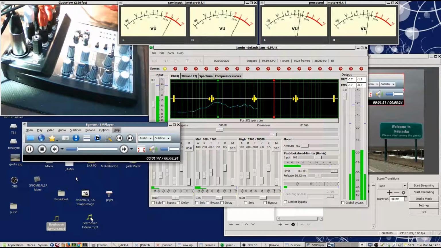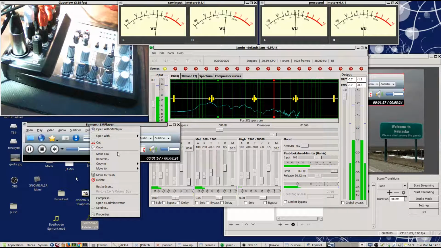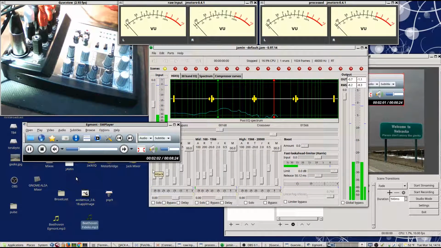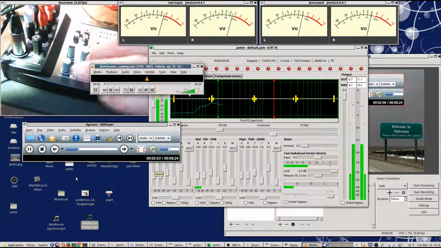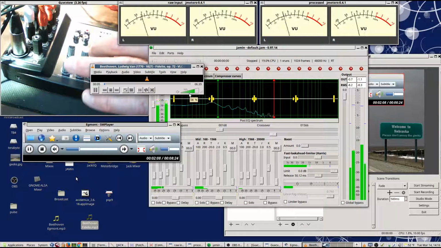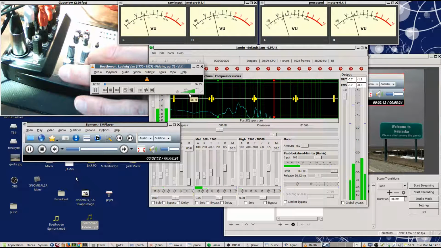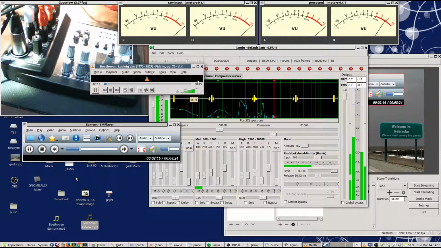If I double click on the Beethoven one down here, Fidelio, I will get another SM player. So I'm going to open it with VLC. And hello, VLC, there it is. And it's started to play. Now, it'll be the other one here. A little bit louder. Notice the processed meters don't go quite as high. It is limiting them.